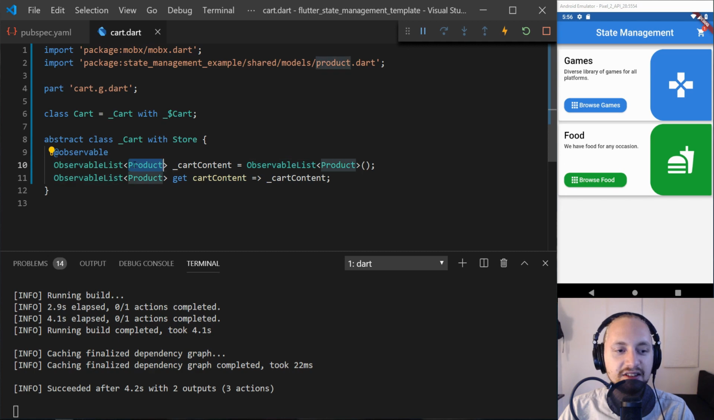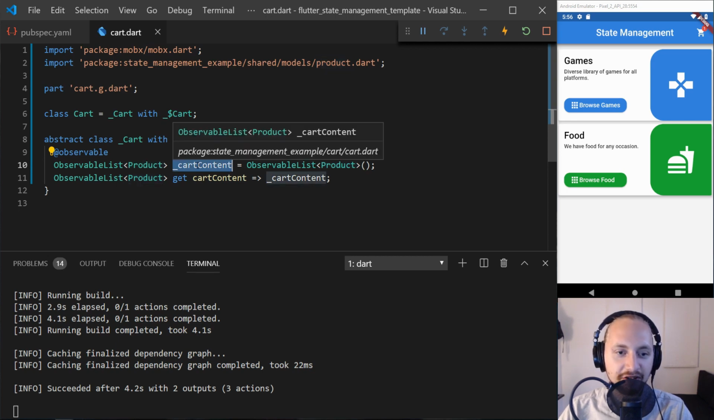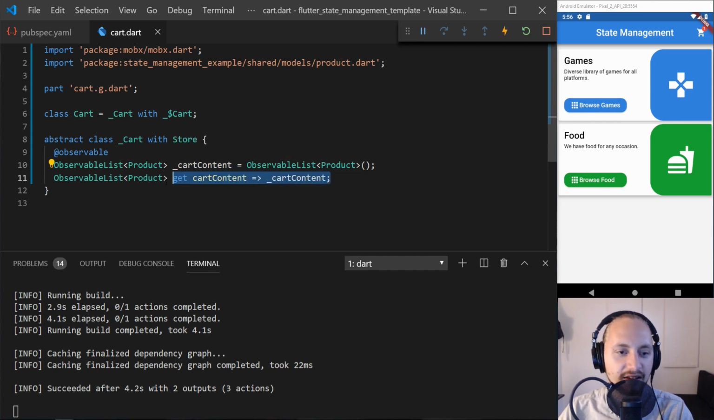This observable list is of type product, and that's something that I have already defined for you in this template project. We're going to have it as private because we're going to change or modify this with methods, and then just have a getter so we can get that cart content. We're going to have one more thing that's pretty important just for this example.